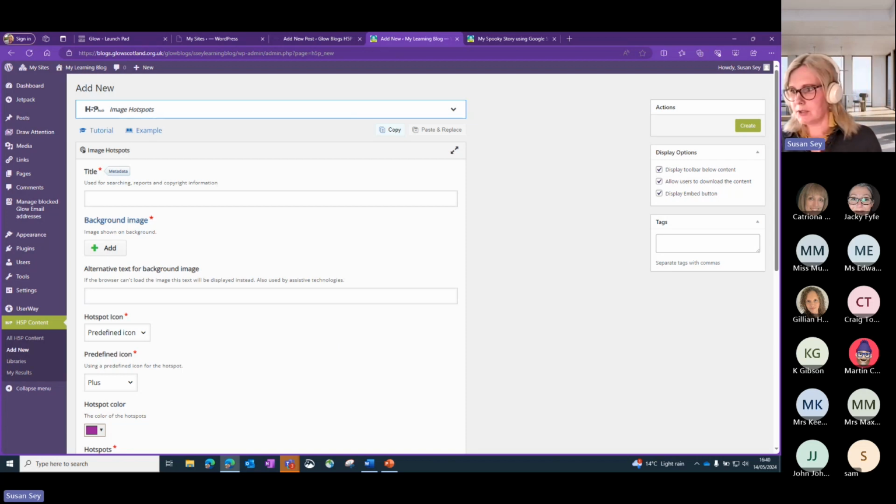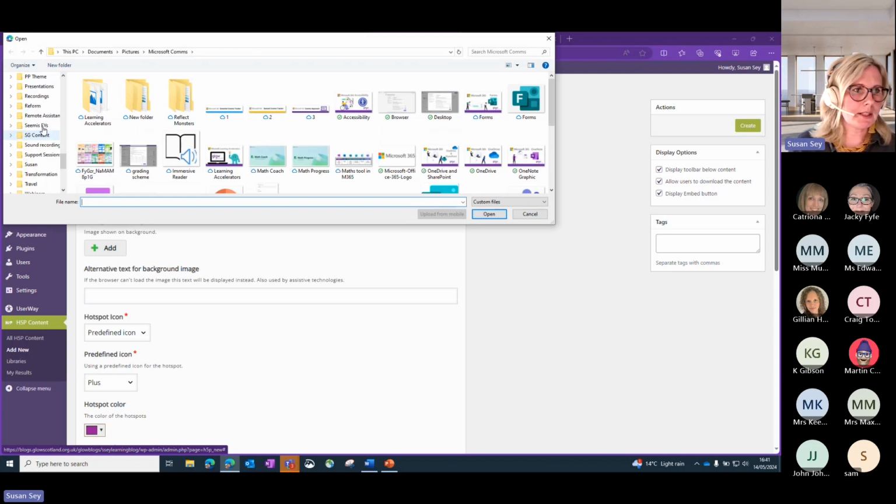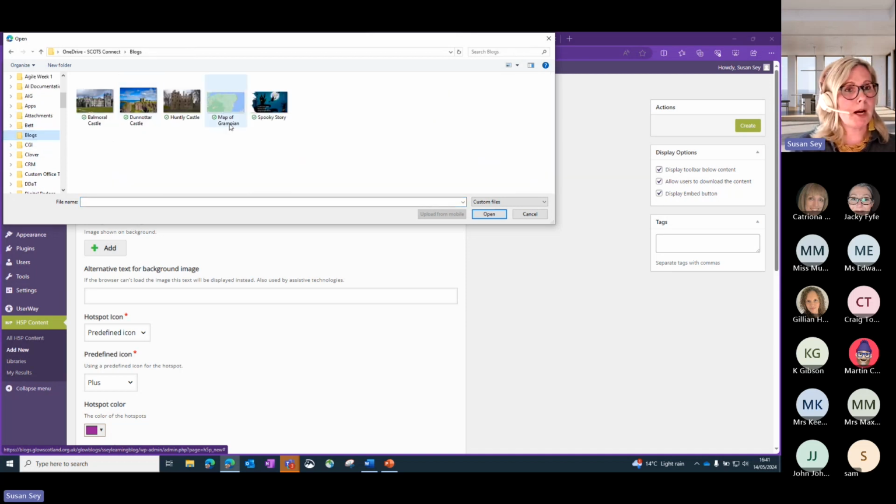So the first thing I'm going to do is give it a title. So this is going to be called Local Castles. And just like ThingLink, you need to have a background. You need to have an image that you're going to hotspot. So I'm going to click on Add, go back into my blogs folder, and I'm going to use a map of Grampian.